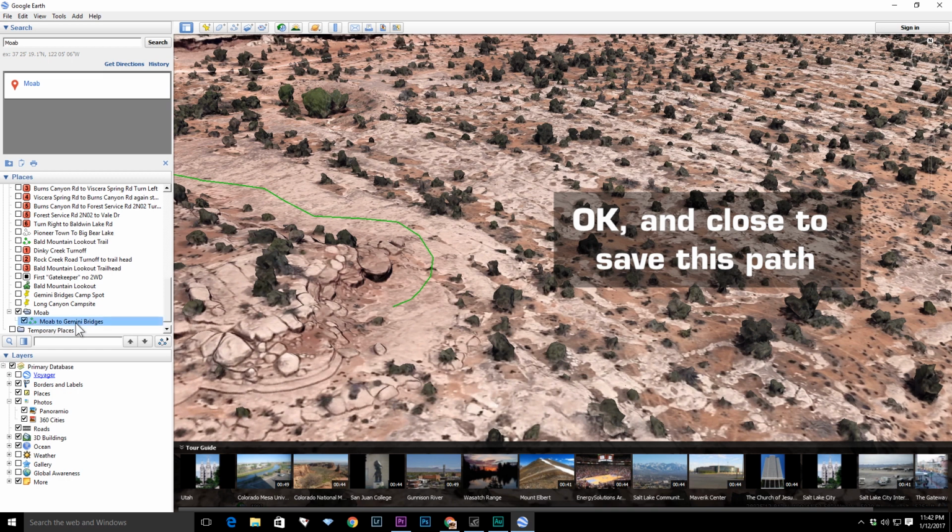Now you'll see over here I have this path that is Moab to Gemini Bridges.